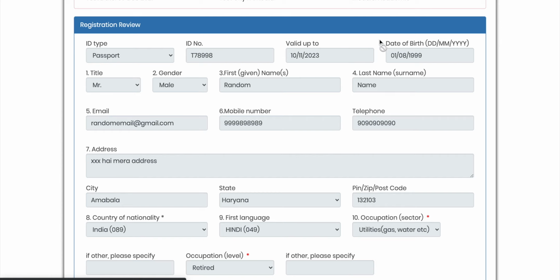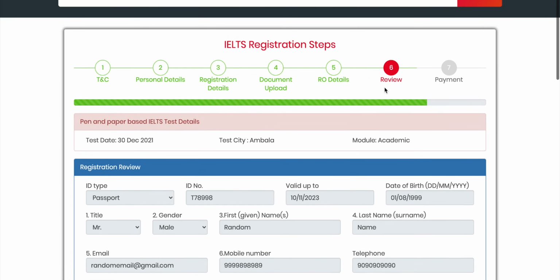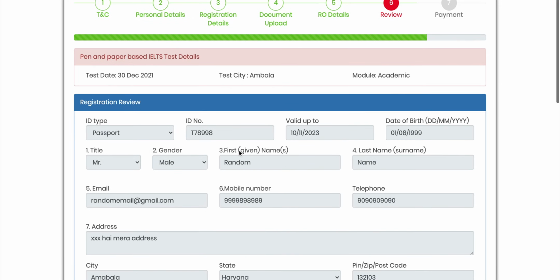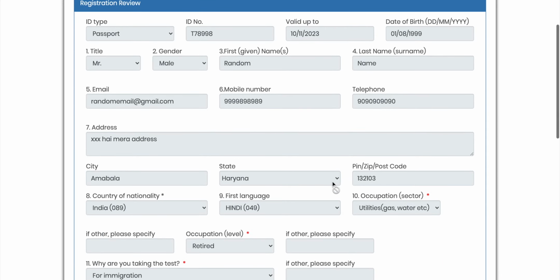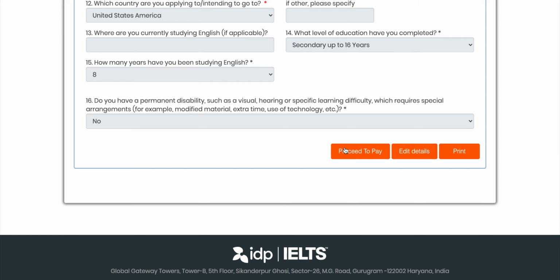Now, this is a review page. Here you have to check whether all the information provided by you is correct. Make sure the passport number is correct, its validity, your date of birth, your gender, and first and last name, along with your email, mobile, and address with nationality. Then click on proceed to pay.